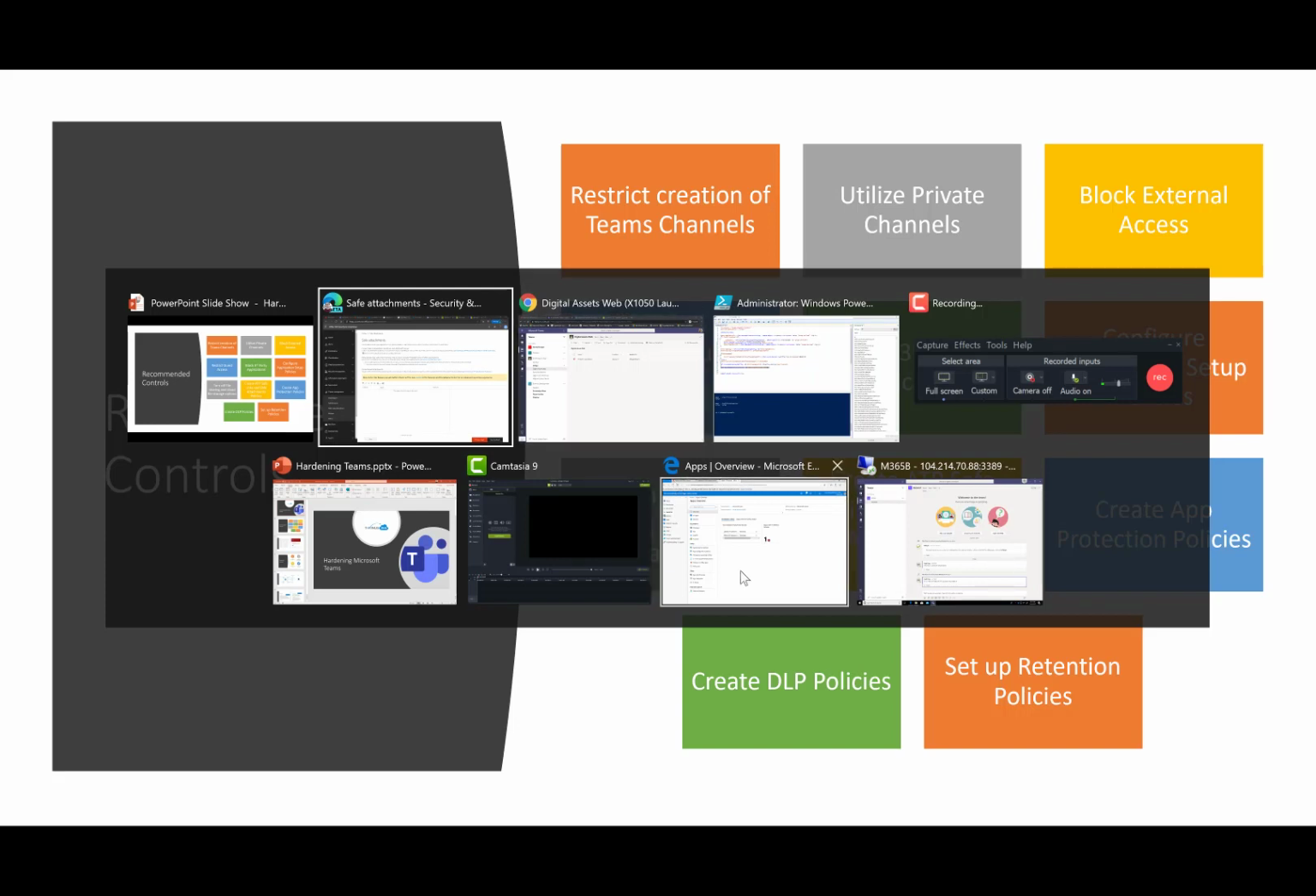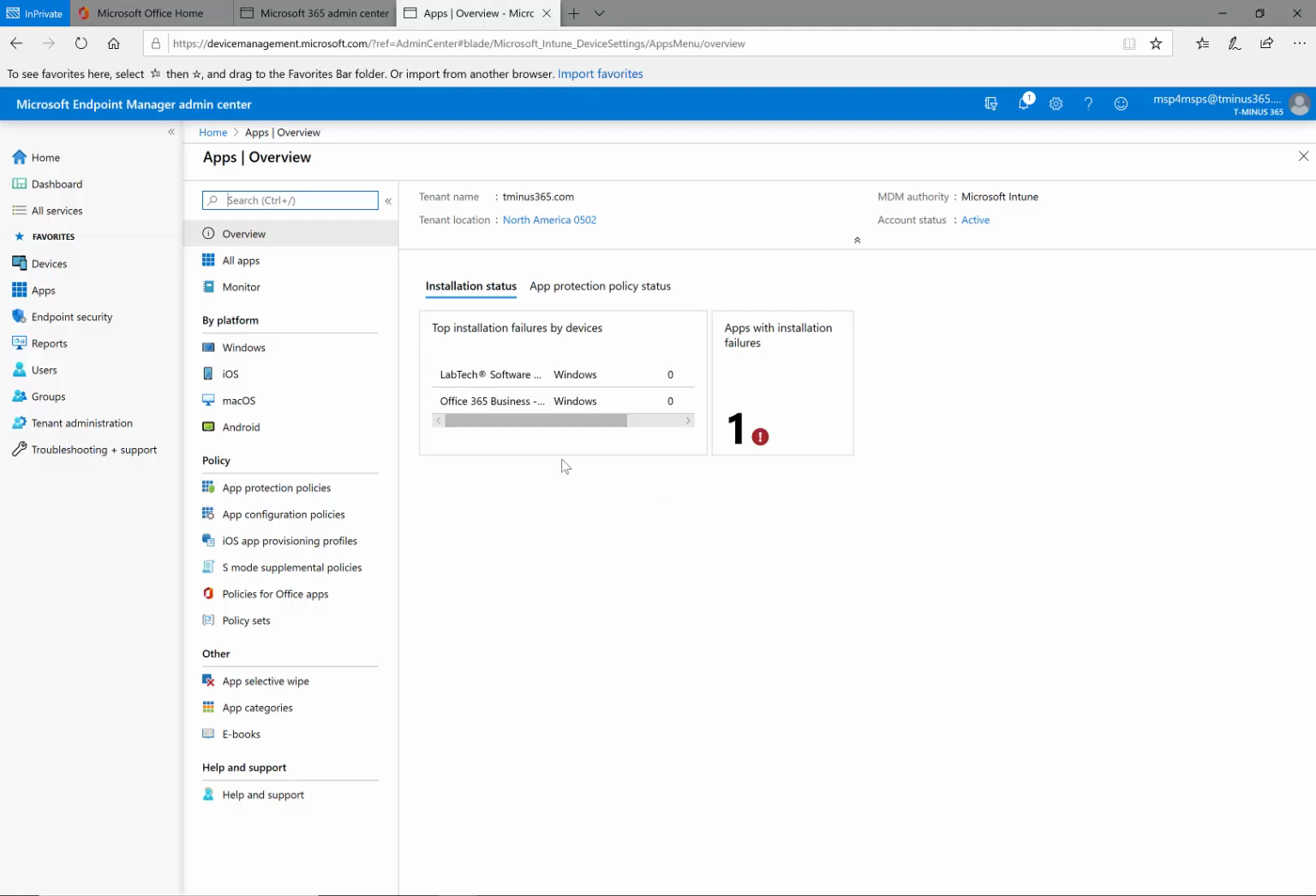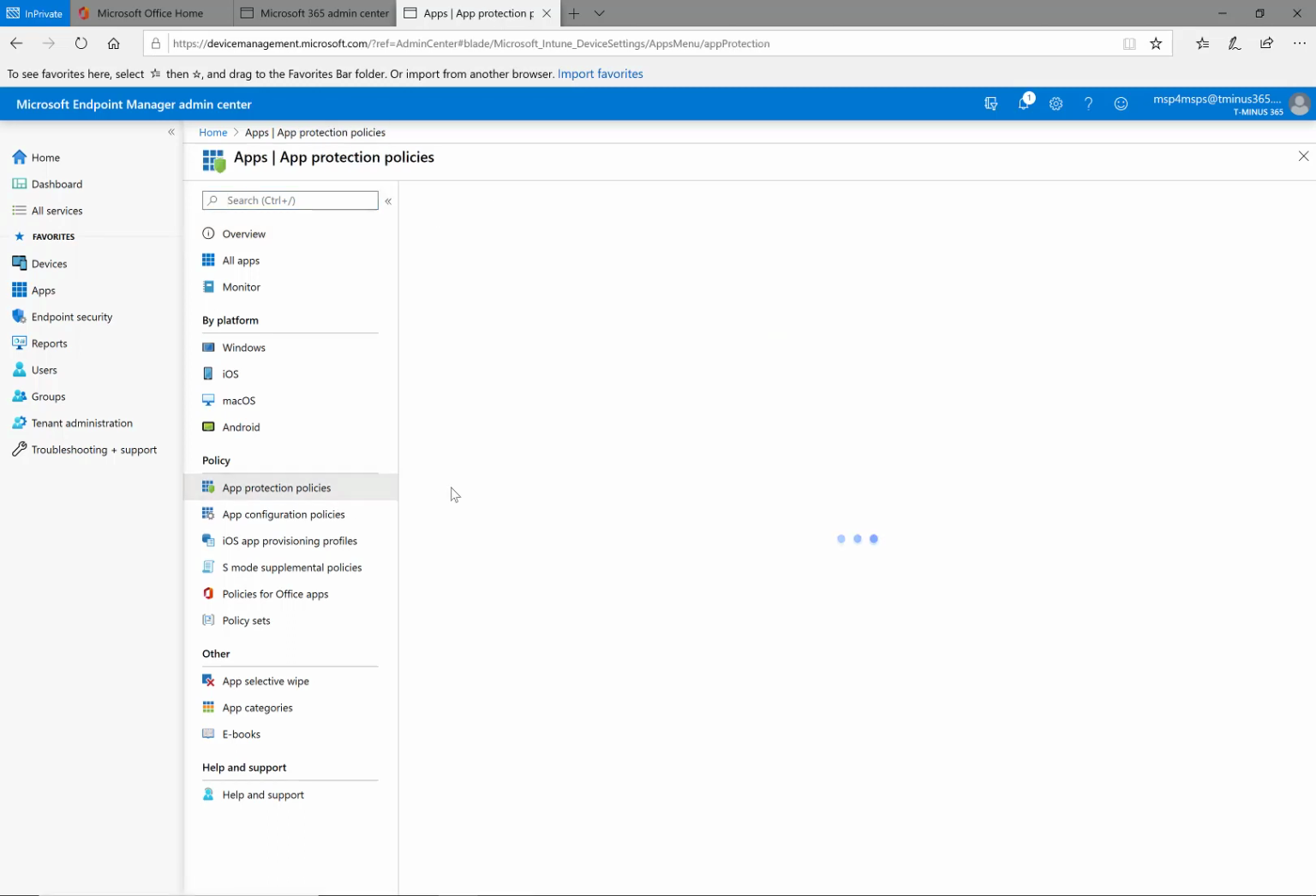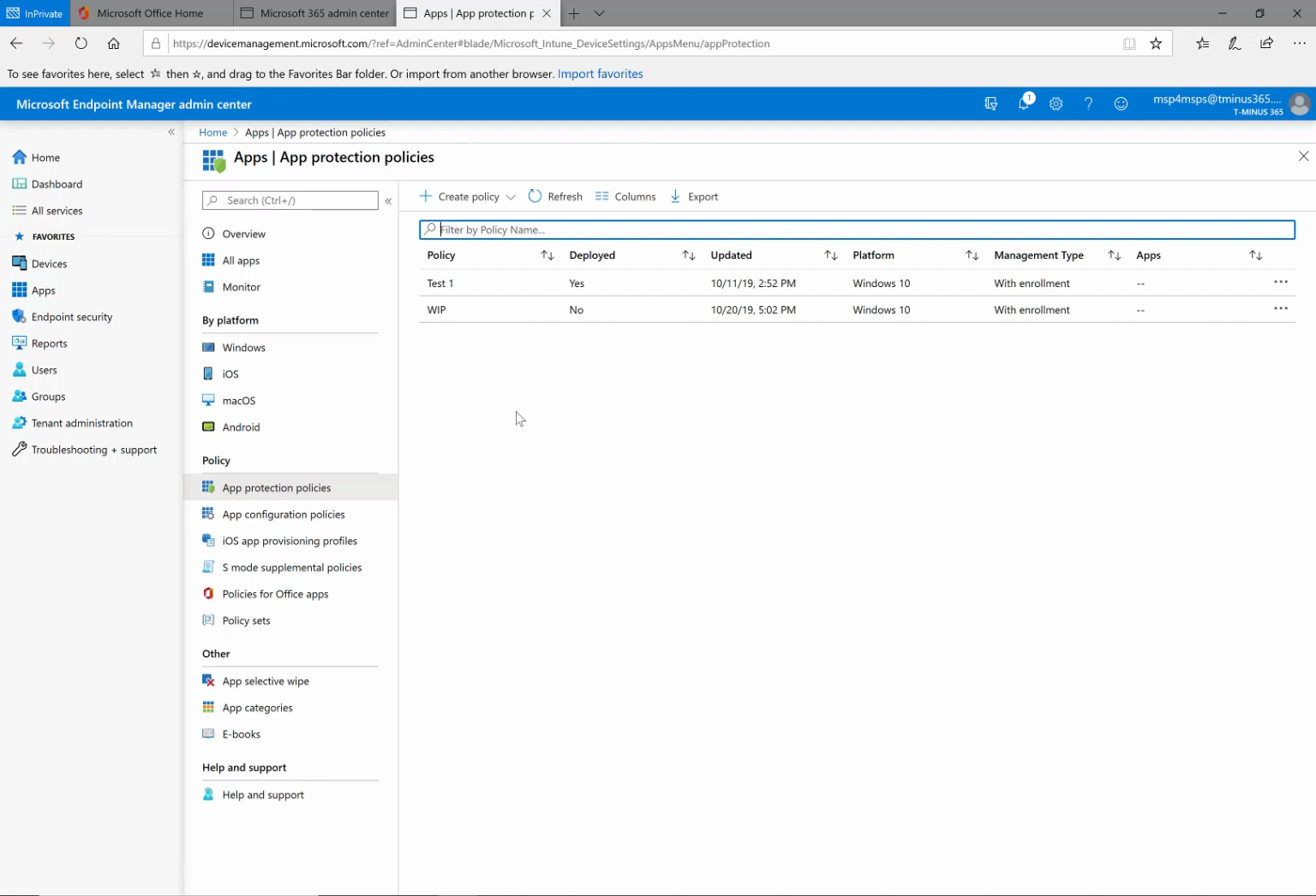App protection policies is part of Microsoft Intune. Microsoft Intune is Microsoft's solution for both MAM, Mobile Application Management, and MDM, Mobile Device Management as well. So within here, you can create application protection policies. This can be enforced on Windows 10 devices, iOS devices, and Android.